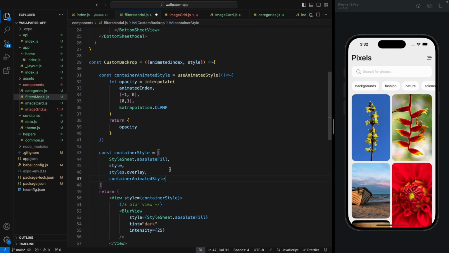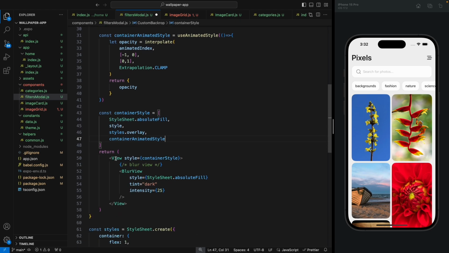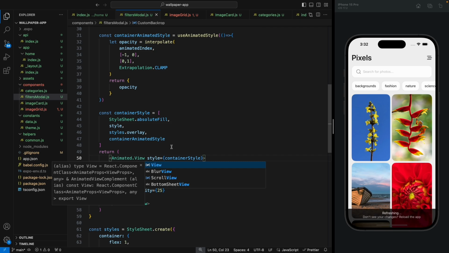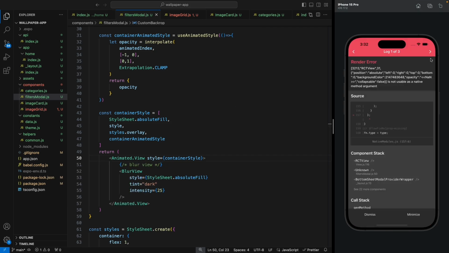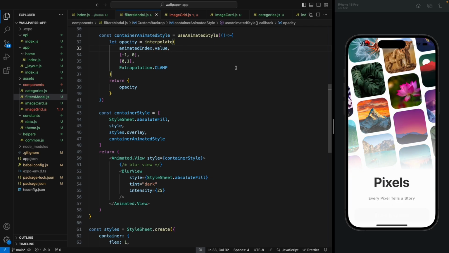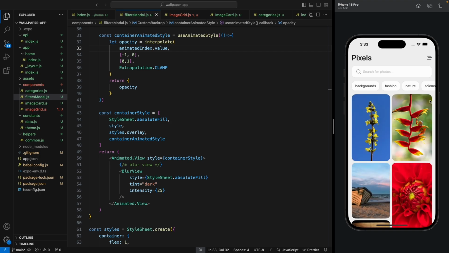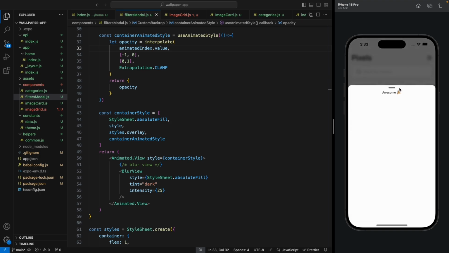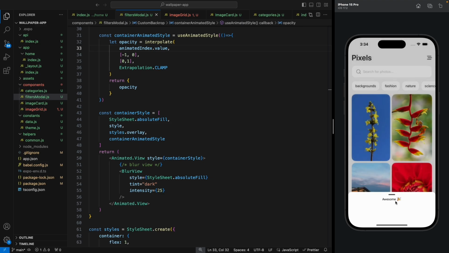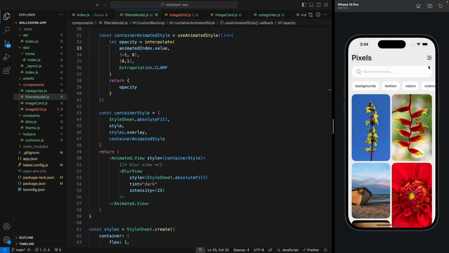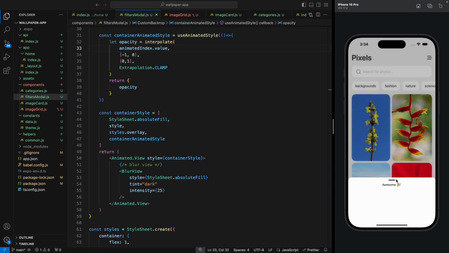Now let's add the container animated styles, and we need to change the view to animated view. Now if we click on this icon, we are going to have a fade in transition for the backdrop, and we got an error. Okay, I think this animated index value should be accessible on the value property like this. Now let's start again. Now if we click on this icon, we have a smooth transition, and if I close this, this fades away as well. So this way you can have a fade in and fade out animation for the backdrop.